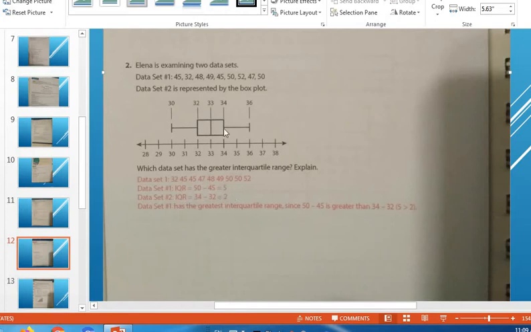Data set 2: I have here 34 minus 32, which gives you 2. Data set number 1 has the greatest interquartile range, since 50 minus 45 is greater than 34 minus 32, 5 greater than 2.